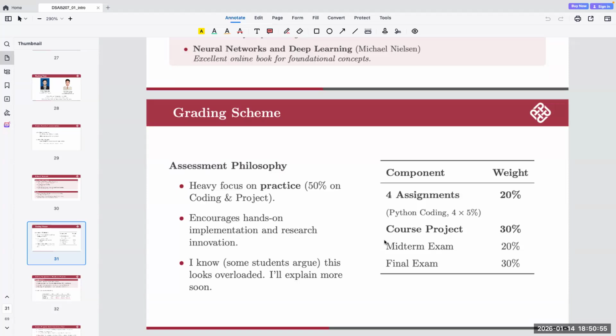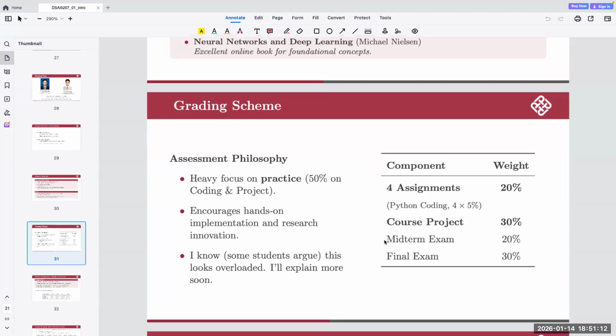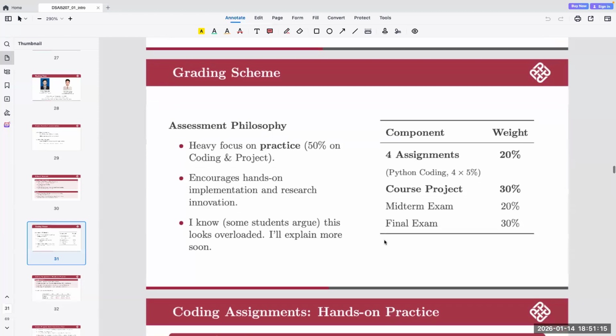And why I designed this is that I want this deep learning course to be highly practical focused, so that everyone can get a lot of hands-on ability in coding or projects. And I know some of the students argue that this looks somehow overloaded. I will explain more later.